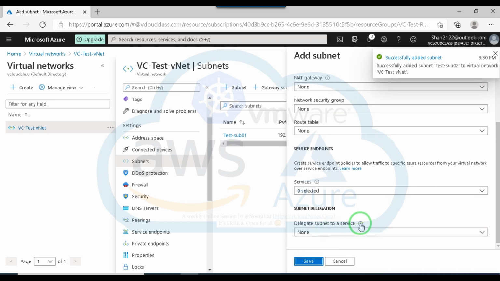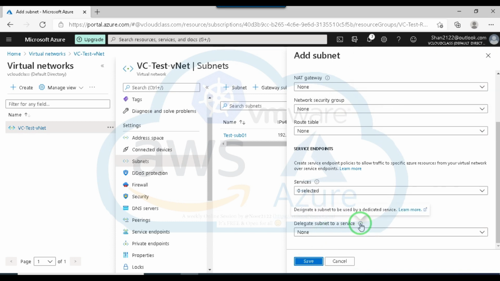I haven't checked it. Designate a subnet to be used by a dedicated service. Frankly speaking, I also saw this option first time, right? But if you would hover it here, designate a subnet to be used by a dedicated service. Okay, so if I would talk about, I think Bastion is a good example in that case. If you are going to use Bastion, right, or VPN gateways, right, that is where you need to create a dedicated subnet, and that subnet should be greater than /27, right? So I believe this is something related to that.